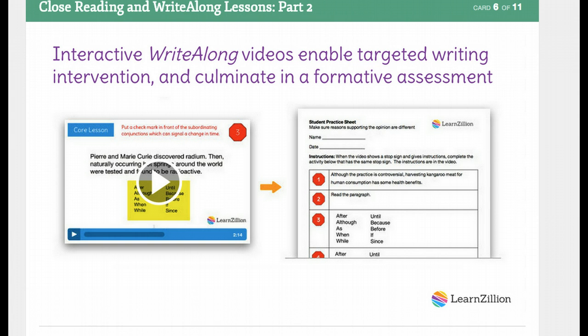video lessons to students to do independently if you have the technology in your classroom to do that, or you can pull small groups and use a lesson with a small group, or you can even use these video lessons as a whole group lesson for your entire class.